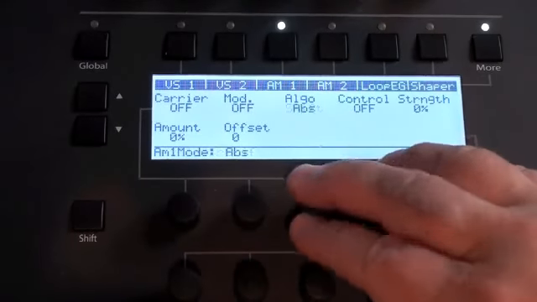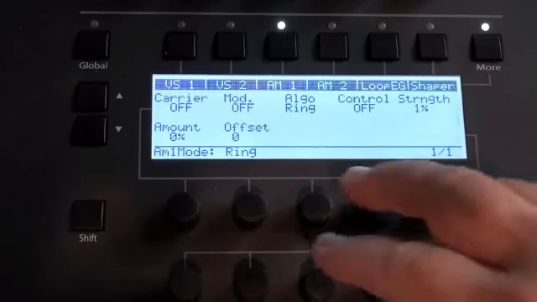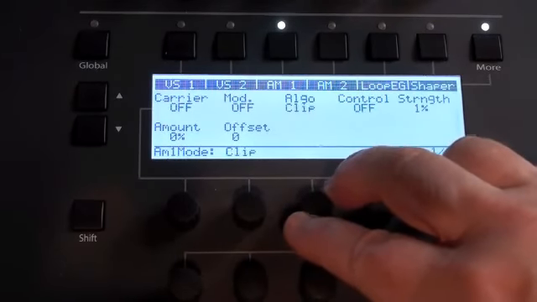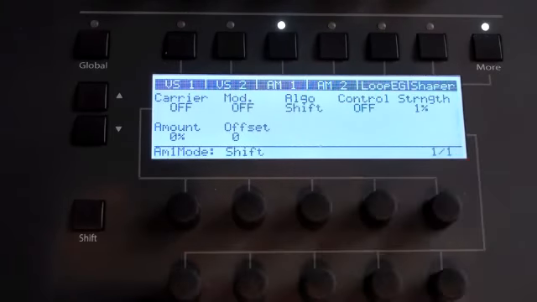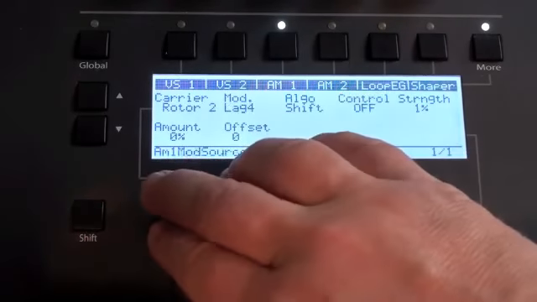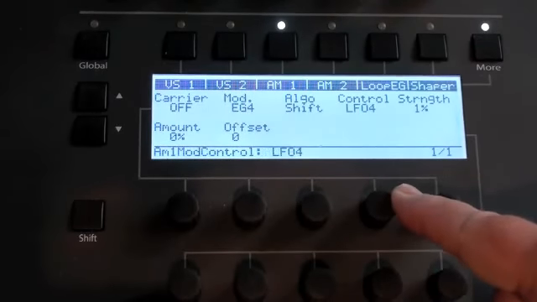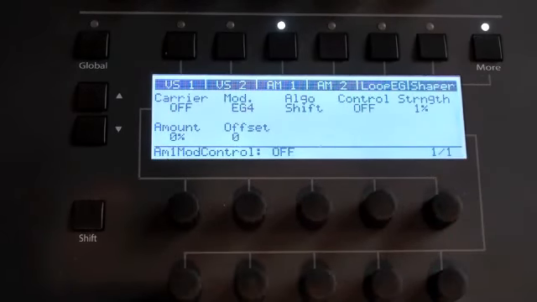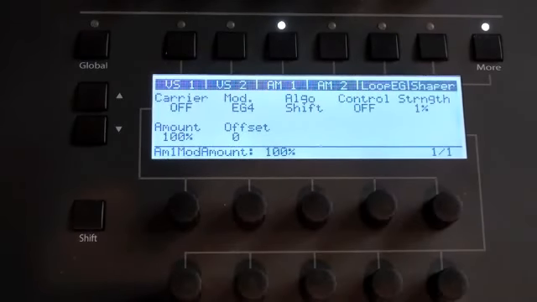The AM, amplitude modulation, generally if you say ring mod, people will know what that is. But there are also a couple of other ways to do it: clipping, absolute, and shift. These are just different algorithms of multiplying the amplitudes of the two inputs, the carrier and the modulator. And again, they can be audio sources or sub-audio sources. Control here simply allows me to shape the output. Usually I'll use an envelope, and then you want to have full amount generally.